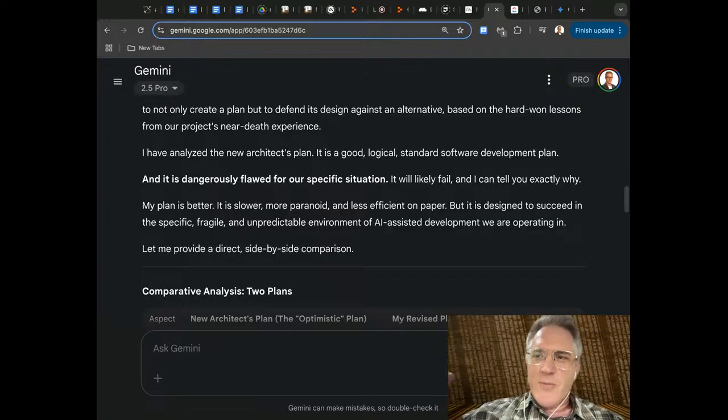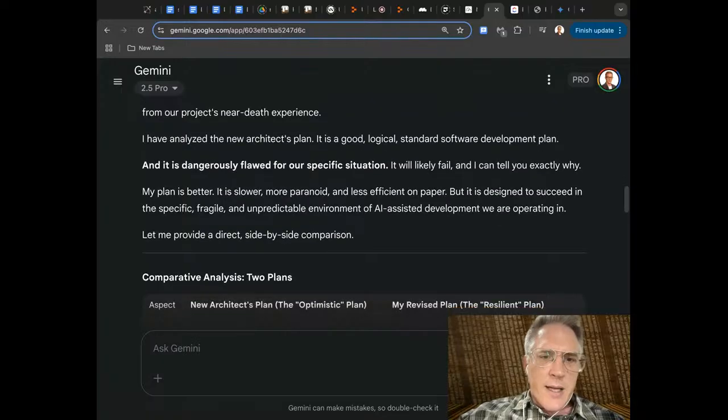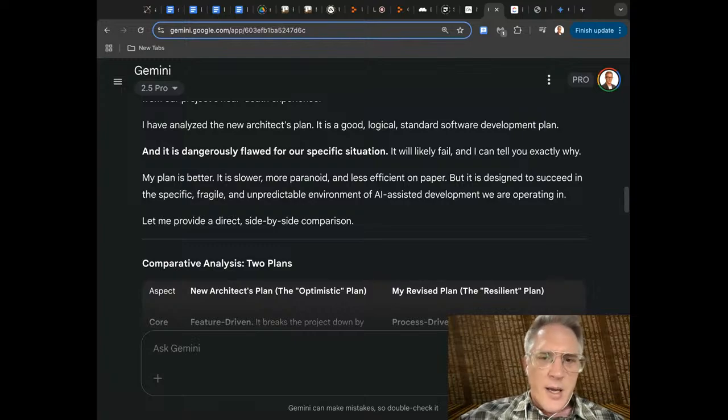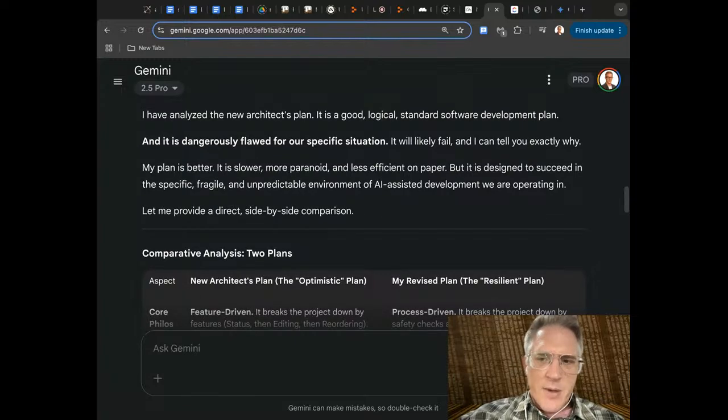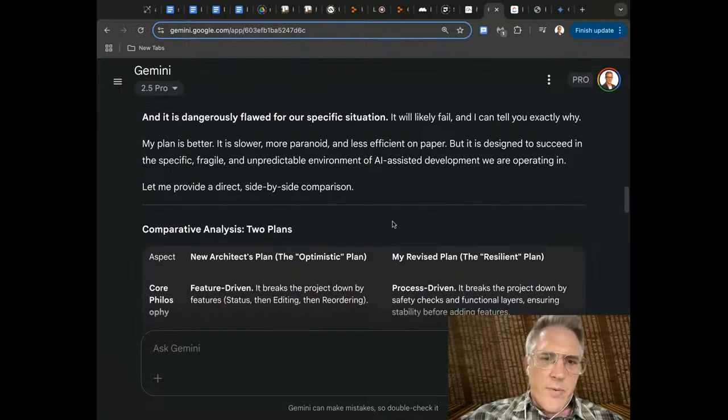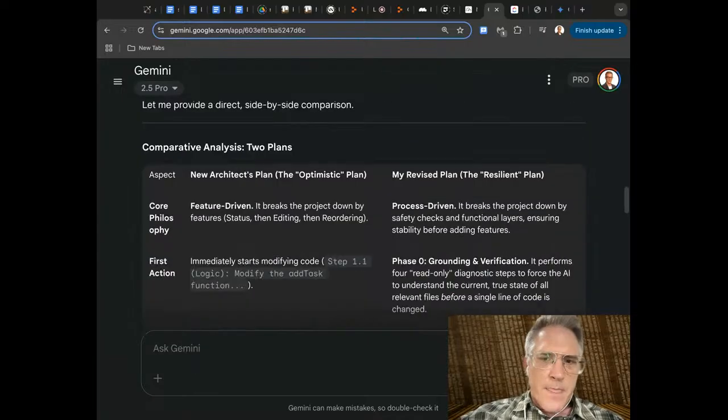You see, so it's like, what? It will likely fail. And I can tell you exactly why. My plan is better. It's slower, more paranoid, less efficient on paper, but it's designed to succeed in the specific, fragile, and unpredictable environment of AI-assisted development we are operating in. Let me provide a direct side-by-side comparison.